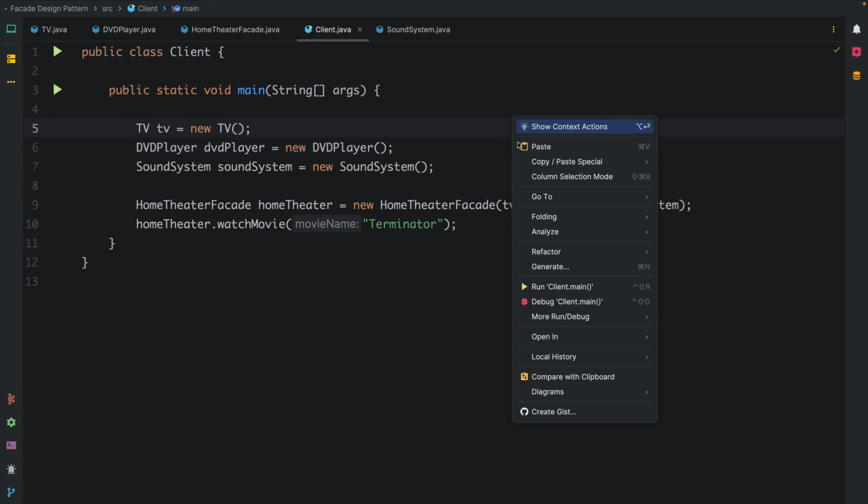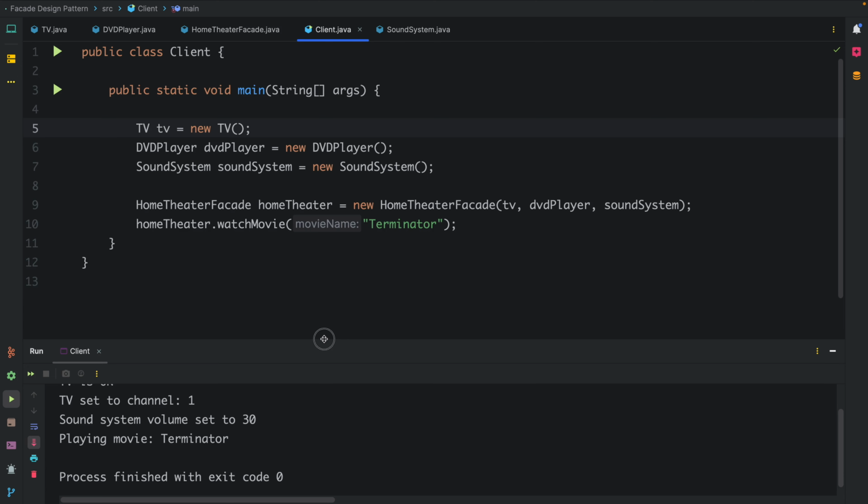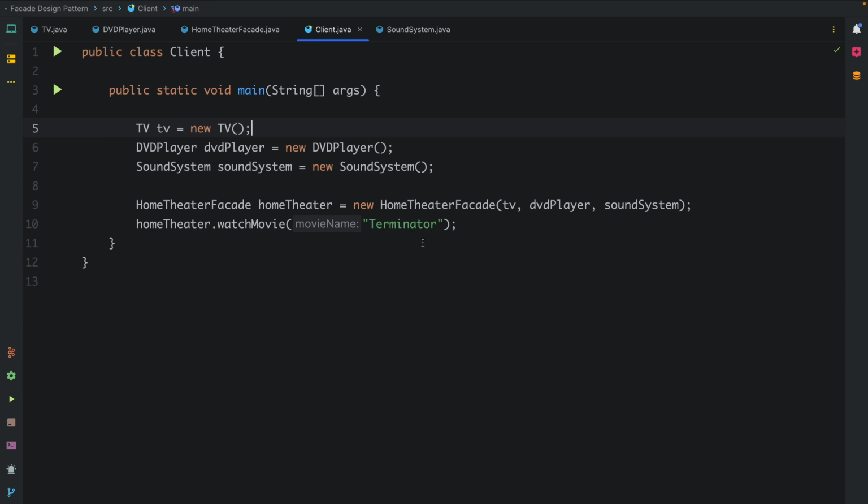And if I run this, you can see by simply calling a single method, everything happened. TV is on, TV set to channel number 1, and the rest of the operations we had done in our facade class. So this way we can use the facade design pattern in our software development.